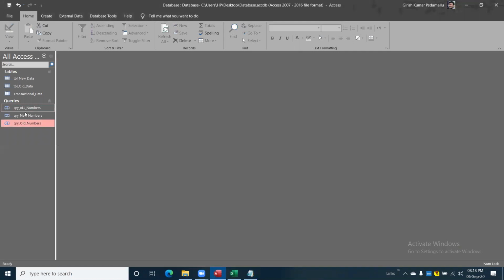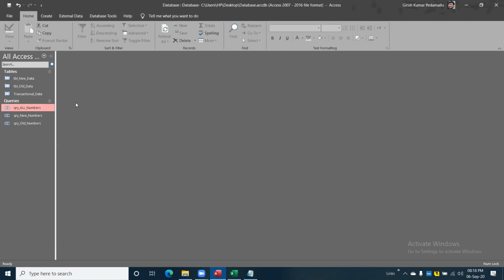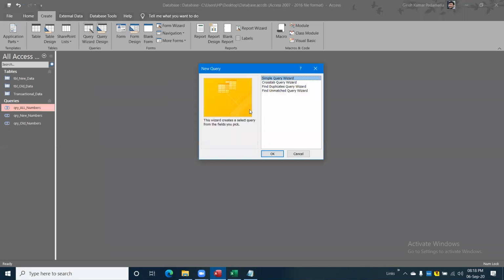If you run all numbers, you will get all the numbers which are present. 72 numbers are there. Here, I would like to find out the duplicate numbers. How many duplicate numbers are there? For that, go to create. So far we have seen the query design, right? Instead of query design, go to query wizard. Here, find duplicates query wizard. Click on OK.